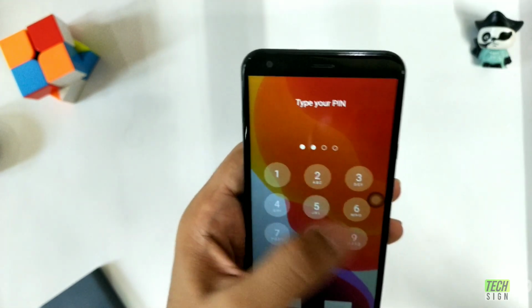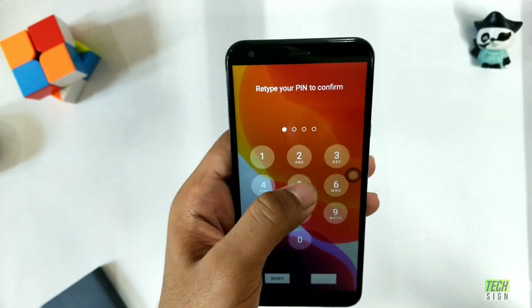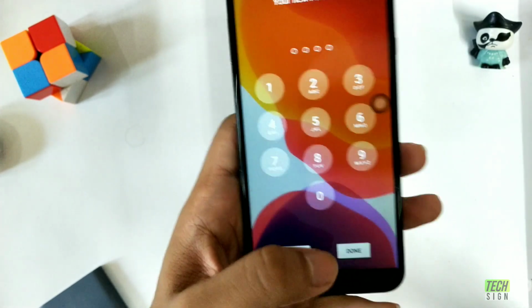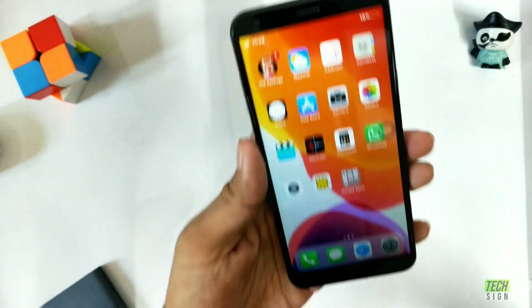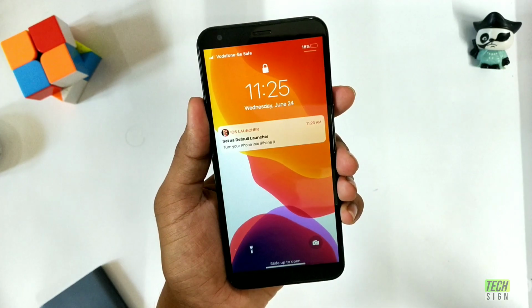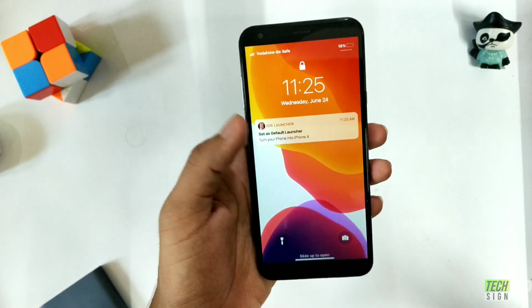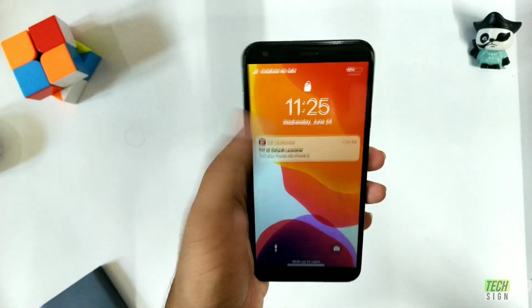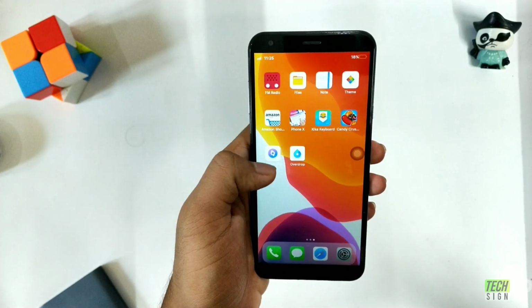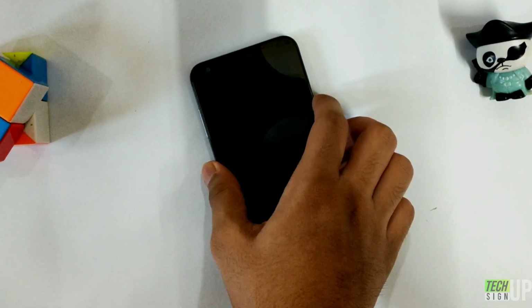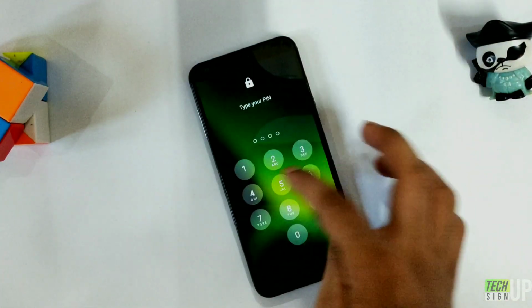Set your own pin and click done here. Now see, it looks the same as iOS. Enter your pin and you can use your phone now. This is how it looks like with final customized settings.